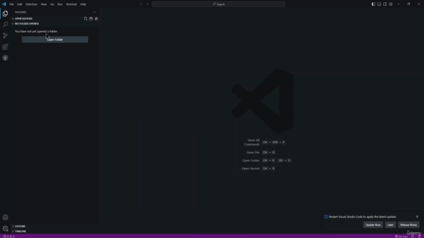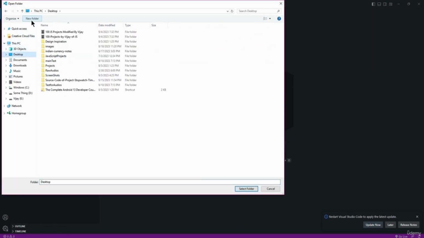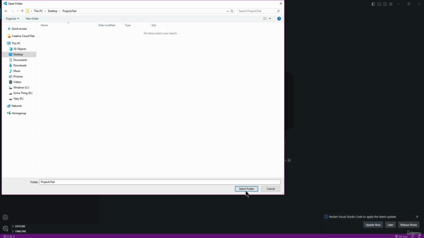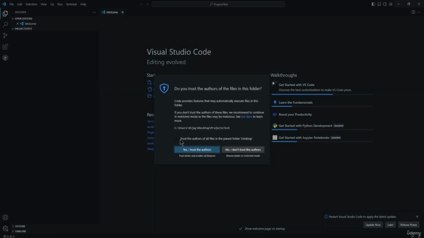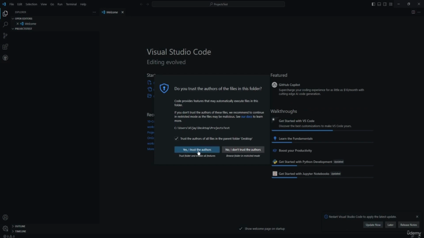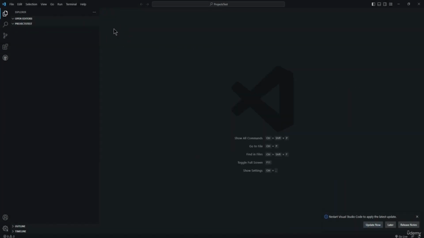Here you need to click on the Explorer, and then click on the folder. You can go to the desktop or wherever you want to save your project. I am going to name it projects test. Simply hit OK and select this folder. Now this folder will be opened inside your Visual Studio Code. Click on yes, I trust the authors, and click on the welcome window to close it.